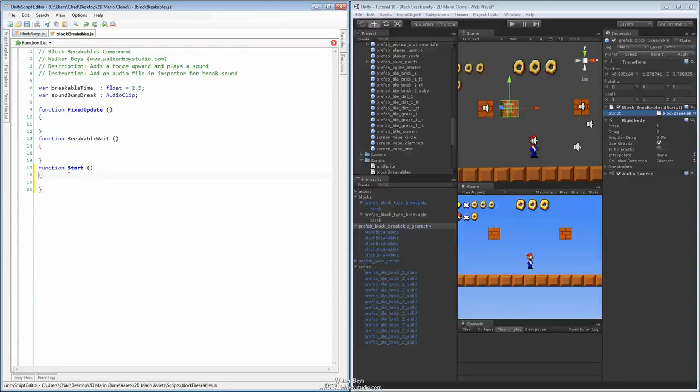So starting with the bottom two here, let's set these in. Very similar to our other audio files that we've done before, we'll load our clip file. So we'll say audio.clip is going to be equal to our sound bump break. And then we'll do the play, so we'll say audio play. We'll just call that function up. That way, when it gets going, the first thing that happens is it'll set the right file and play it when the character hits and it gets instantiated.